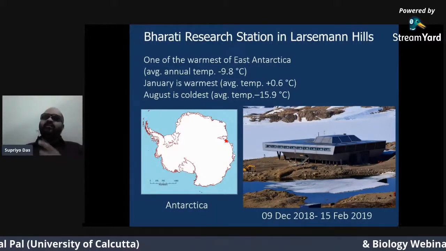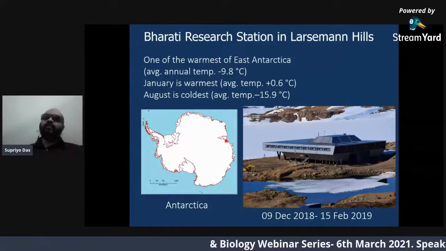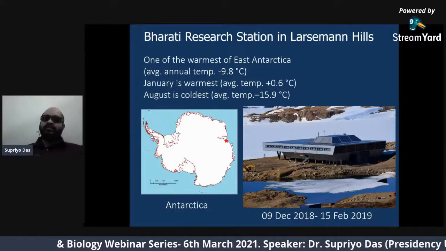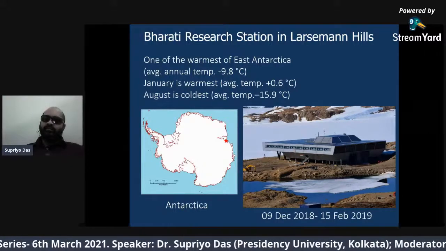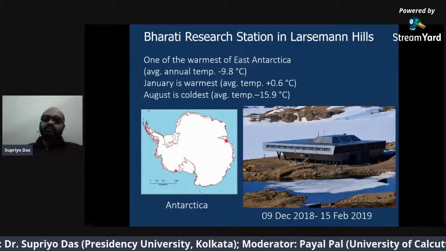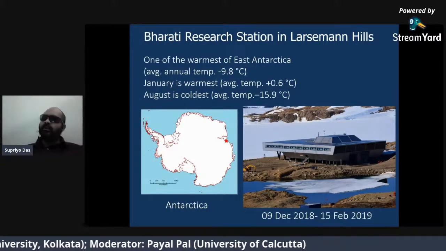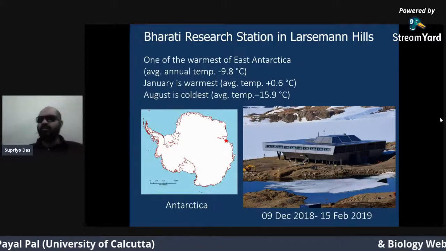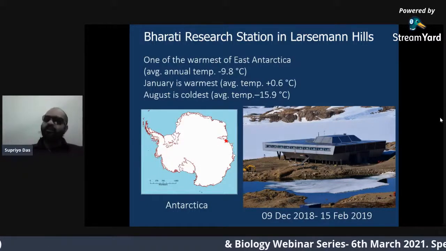Larsemann Hills is very warm when I went there, and it is not only for that particular time. It is the warmest area in Antarctica. So the summer temperature becomes very high. When I was there, it was +2. The average is about 0.6 or something. At the coolest time we can find -15, even a little bit more. I mean, it can go down to -30 to -40. But I was not there during the winter.